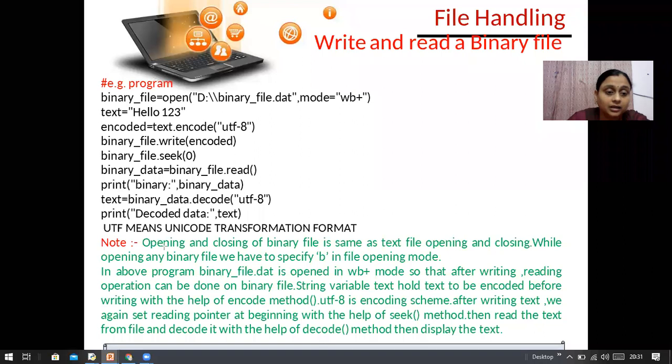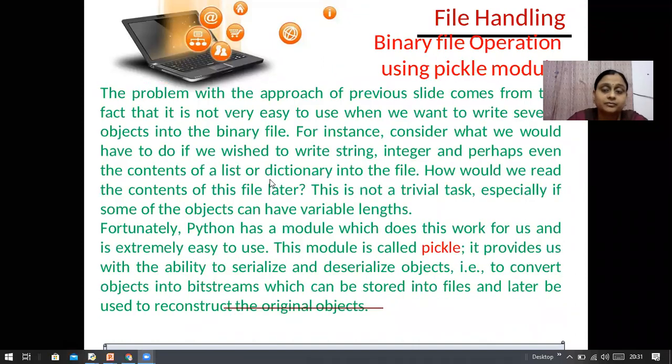Next, in the above program, the file binary_file.dat is opened in WB plus mode. Then the encode method is used to convert the data. Okay, this one is completed. Next.